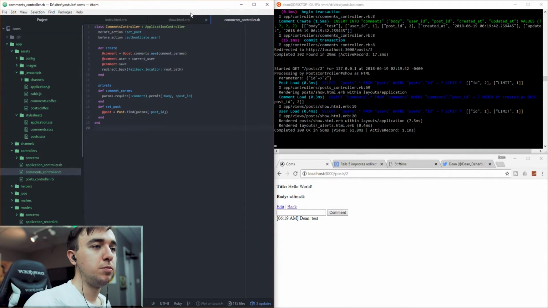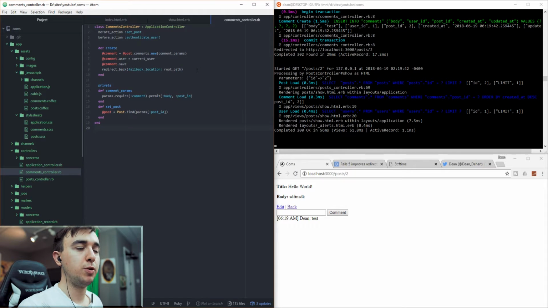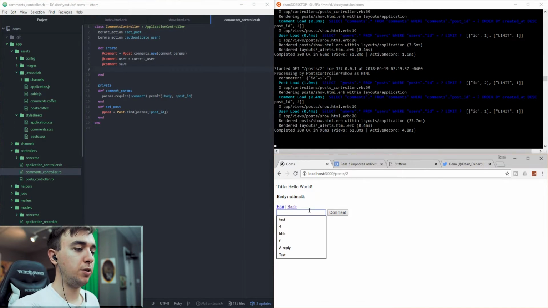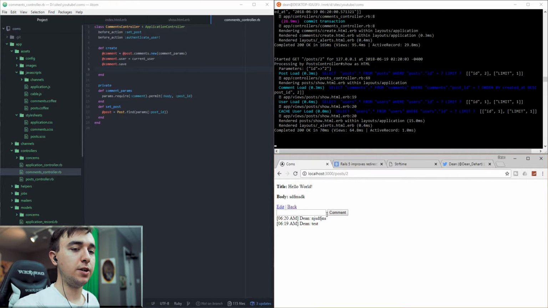We're doing some pretty good work here, but we can probably do a bit better. Let's maybe get rid of this local: true and save this. And then let's come into our comments controller and get rid of this redirect_back. So now if we create a comment here and we hit comment, it's not updating the page, but if we refresh, then there it is.